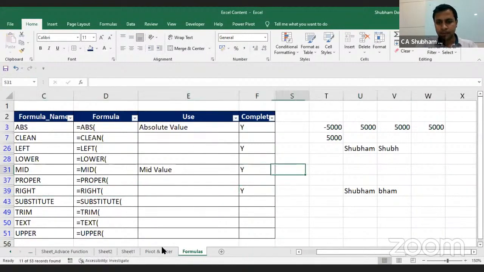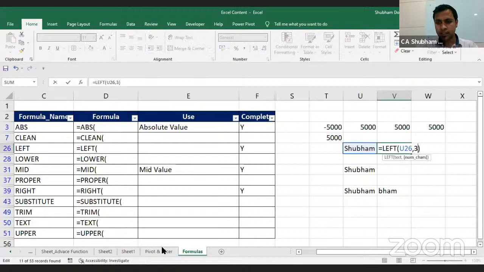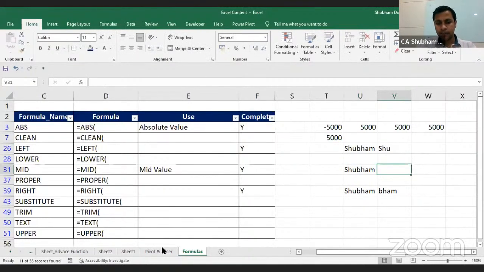One is MID. MID value means what? You want the middle value. It means you don't want the first digits, you don't want the last digits. Then what you have to do is MID. Select the text.